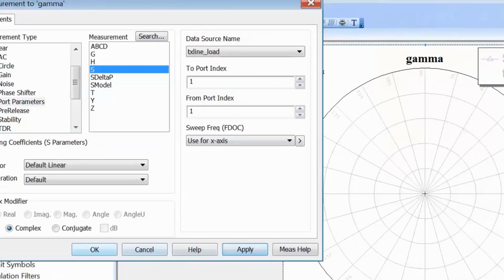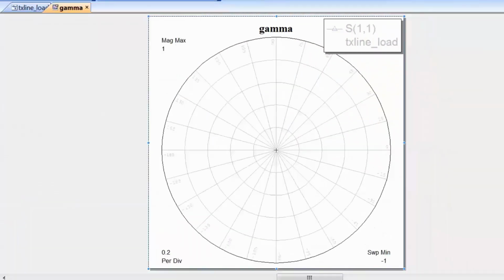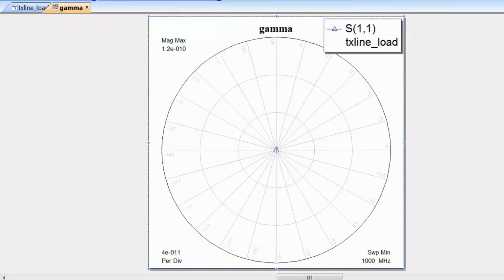Click on Apply, and then OK. Now let's simulate. We can see that the value of the reflection coefficient is bang on in the middle of the polar plot. So it is 0, because obviously in the polar plot we would plot our reflection coefficient in terms of its magnitude, which is the distance from the center of the plot, and in terms of angle, which will give us its position, its radial position along the polar plot.